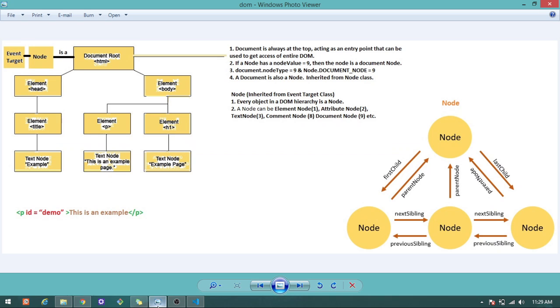So this is the node concept. For this node, there is something called an element node. For this element, let's see this paragraph. This has a paragraph tag, the p tag. What you see in green color is a paragraph element.